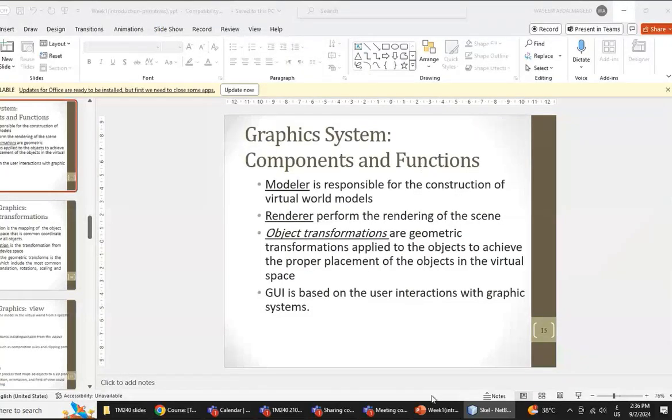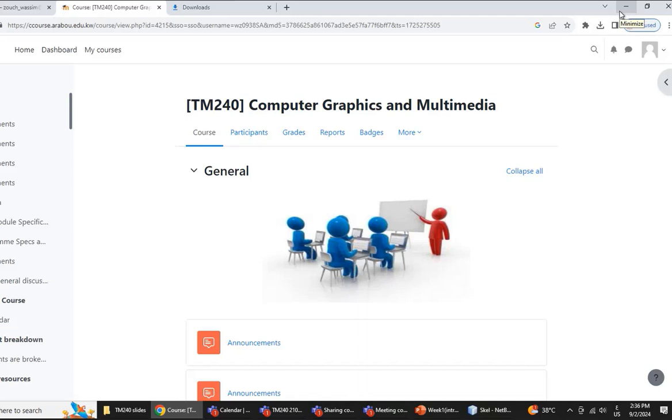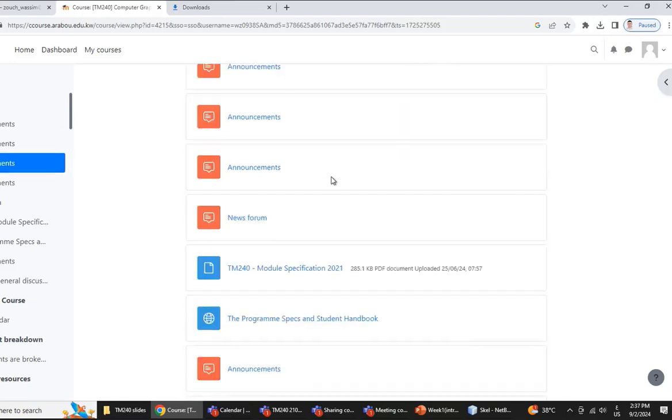In this course, we are using NetBeans. This is our LMS, Computer Graphics and Multimedia. If you open the LMS, you have this website.